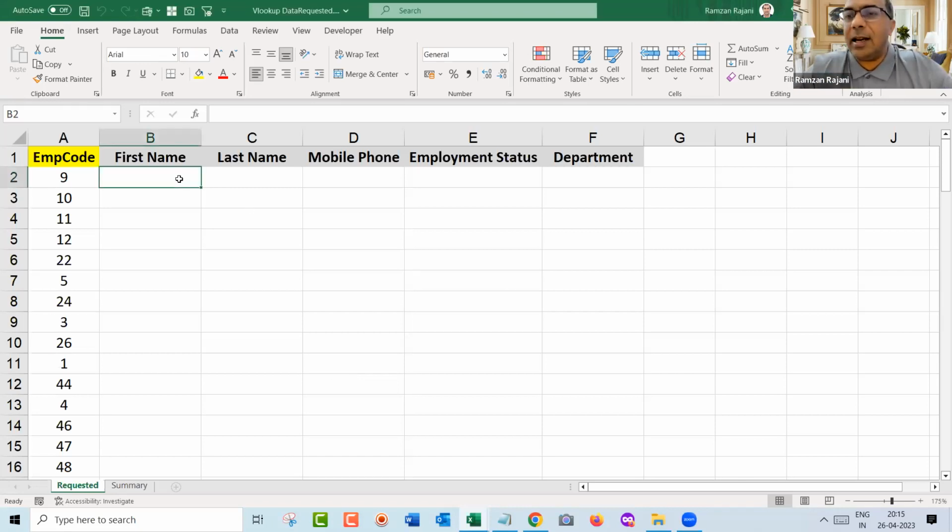Now, friends, we will see a difference between VLOOKUP of two files. In this file, I wanted to pull a data from the master file.